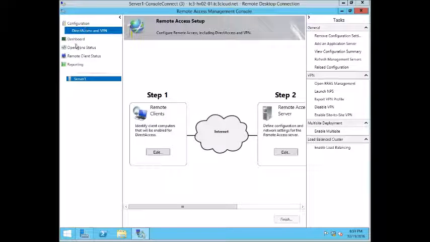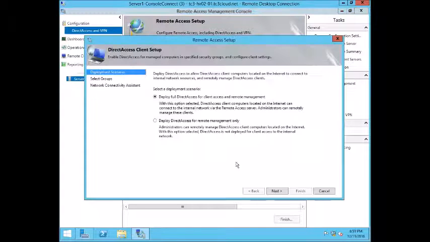Now that the Remote Access Management Console has been opened after the successful completion of the Getting Started wizard, I'm going to select Direct Access and VPN and then go over here to step 1 on the remote clients. Select Edit and the Direct Access Client Setup pops up. On the deployment scenario page, I'm going to select Deploy Full Direct Access for client access and remote management.